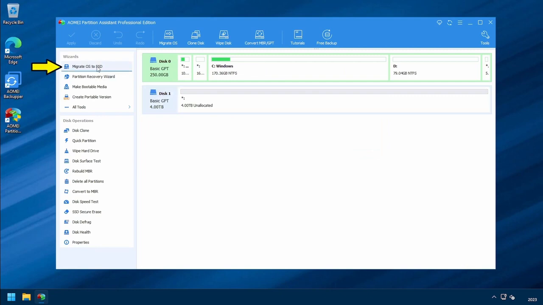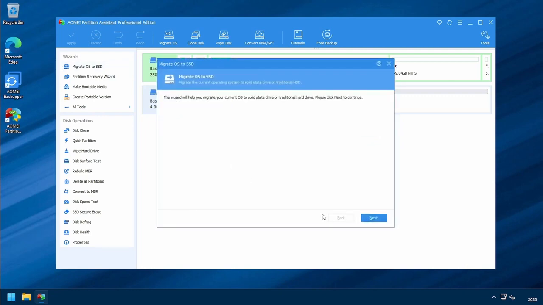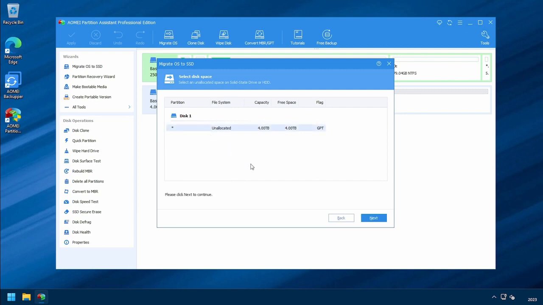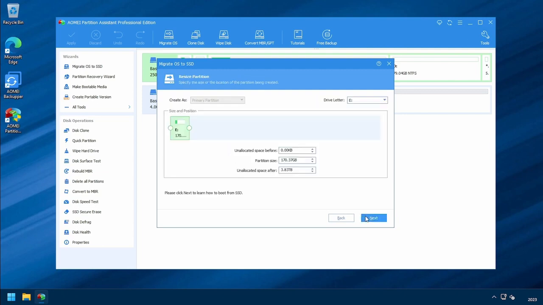I'll click on the Migrate OS to SSD option, we'll click on Next, and then we'll choose a destination disk, and click Next. By default, it will keep the partition size the same as the source disk, but you can drag the partition size to however big you want it. Alternatively, you can manually specify the partition size by entering the figures in the boxes below. And if you don't want to use the whole disk, you can later create an additional partition in the free space, which will show up as an additional drive letter.